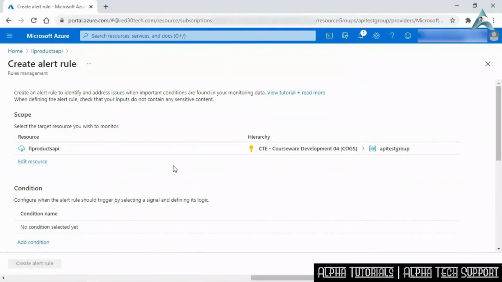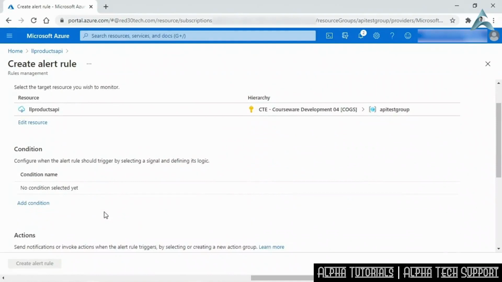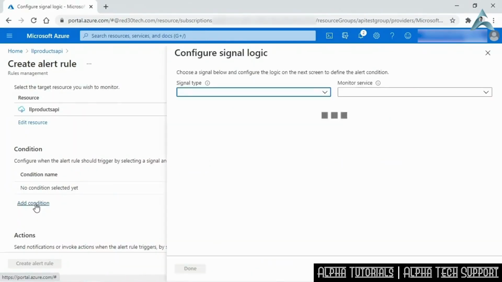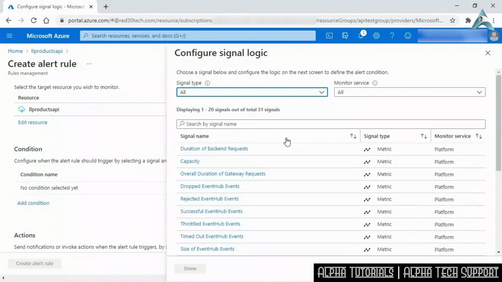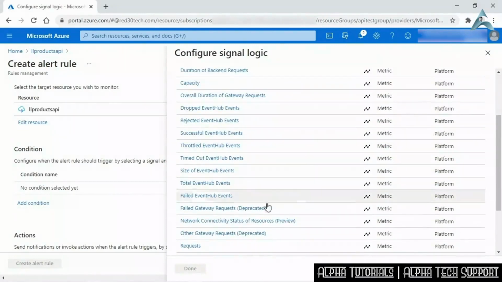Here, first, we need to choose a resource, and in our case, it's the LinkedIn Products API. Next, we need to choose a condition. Let's go ahead and add a condition. In here, we need to choose one of the metrics. For our case, let's go ahead and choose requests, so we can set up an alert based on requests. But the signal could be anything. We can see the size of Event Hub events or total Event Hub events, network connectivity status, anything. Let's go ahead and select the request metric.